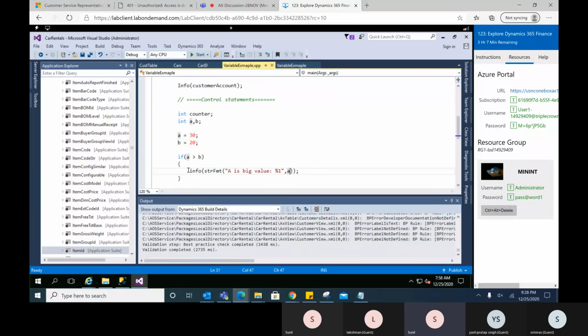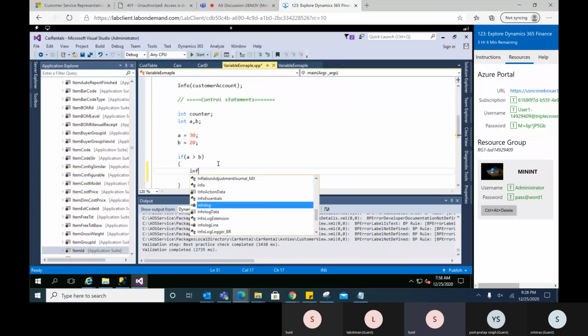To get that value, generally if it is a normal string, I'll put it in info, but here I'm using one more function called string format, strfmt. With this string format, if you open the braces on any method, you can see that method's parameters and syntax. Say for example, if I am typing info, right?